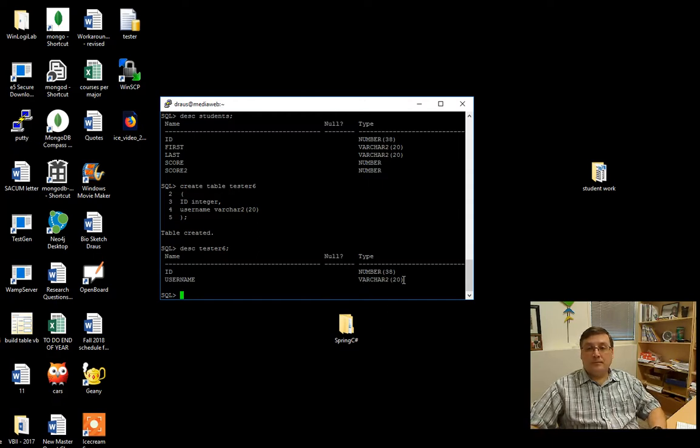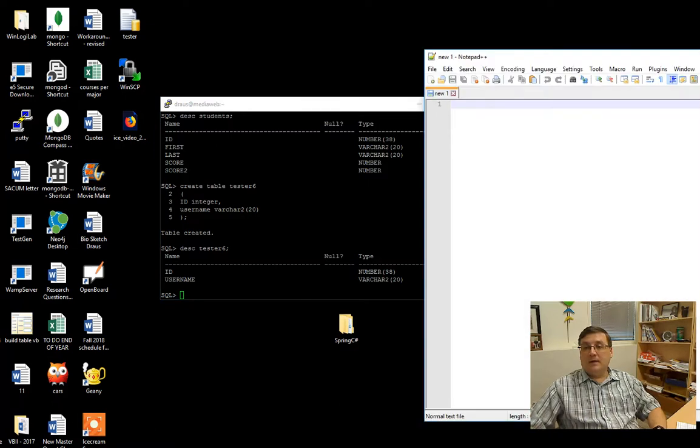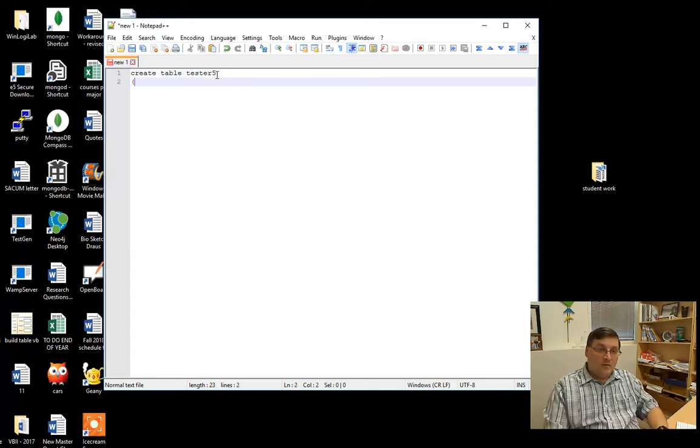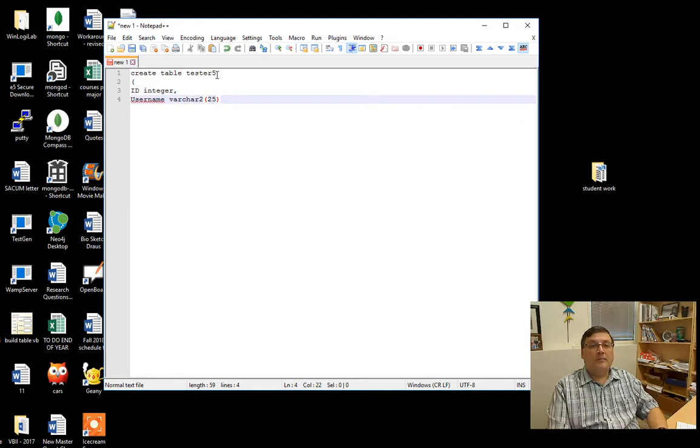We have the ID and the username, and the integer is a number 38, and the varchar2 with a size of 20. If you want to execute a batch file, you can start, say, Notepad++, and you can create the file here. So we can do create table tester5, left paren, and we do ID as an integer, comma, username, and that's a varchar2. We'll make it 25 this time.